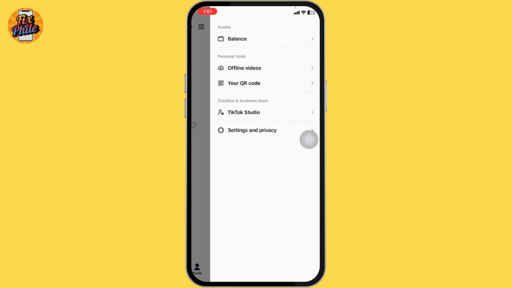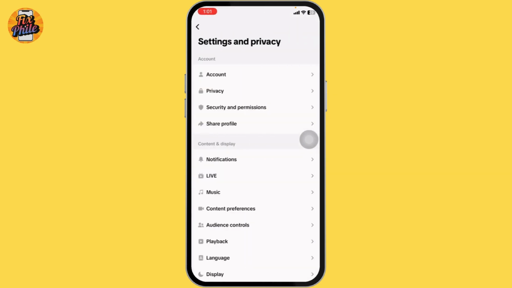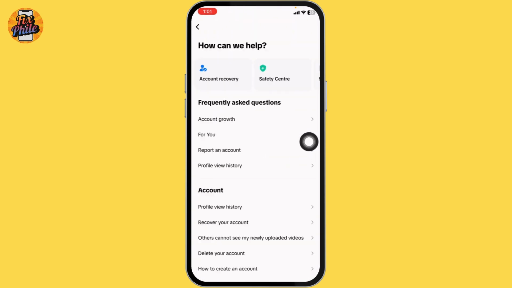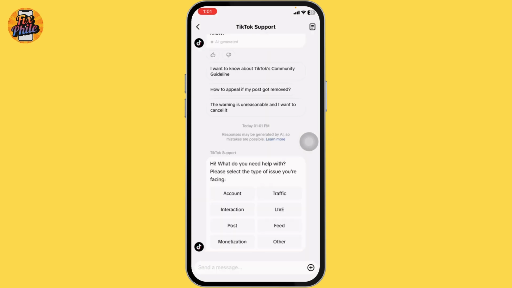Navigate to the profile page, click on three bars given at the top right. Now click on the option settings and privacy. Then scroll all the way down and head over to the option help center. Now scroll down and click on the option chat with us. Here you can have conversation with TikTok support team.